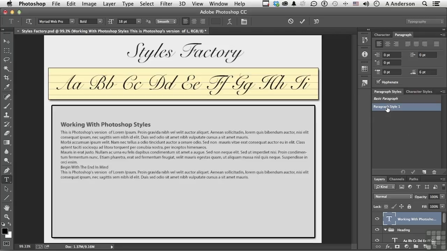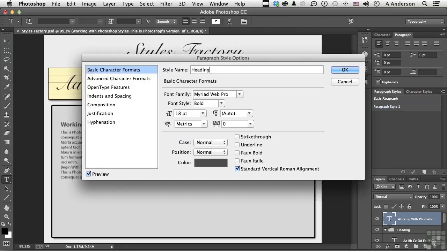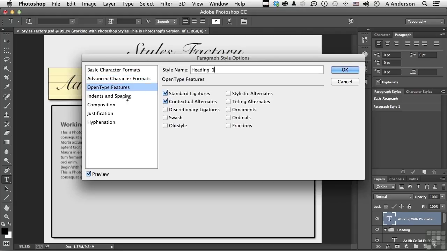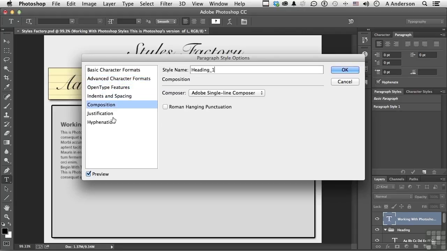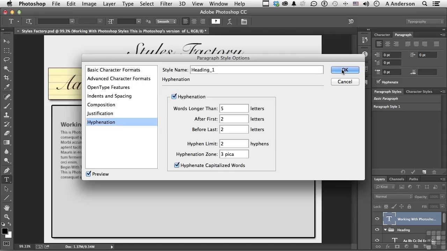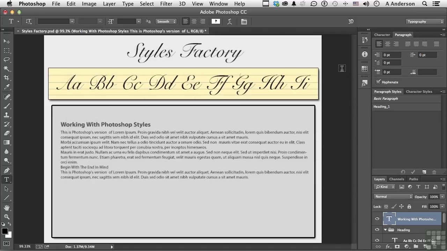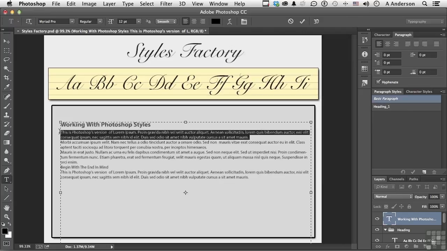Double click. We'll call it heading 1. Check out what you have here. Anything that you want to do, you can change right here. But since we made it, it recorded all the changes, and now we have heading 1. Now let's go into this paragraph, say right here, and let's make some changes to that. So we have it selected.